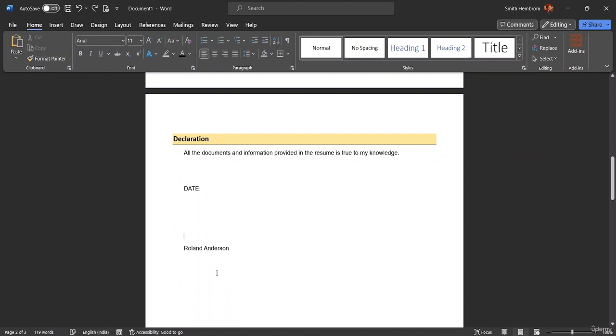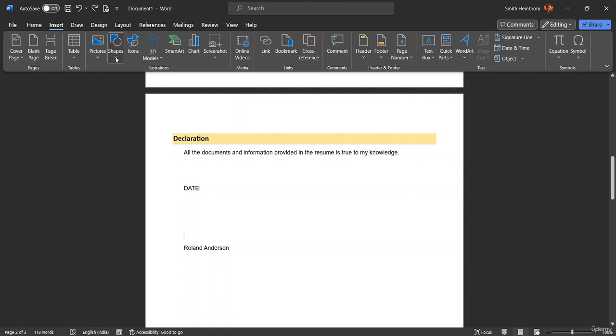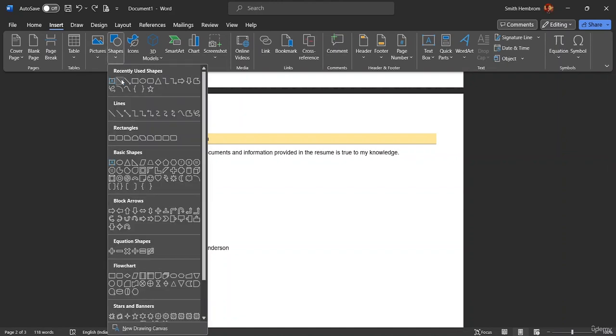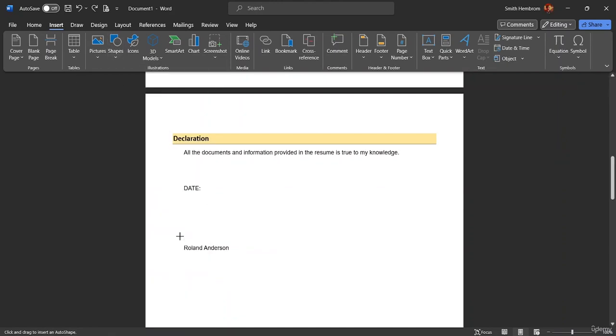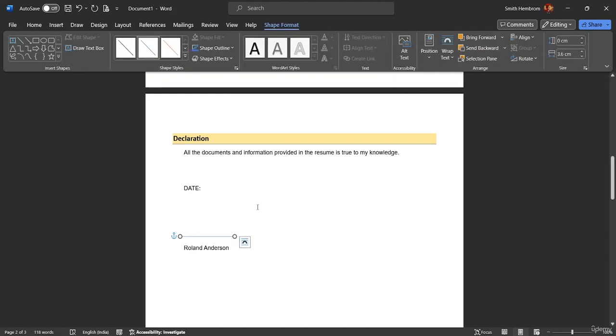Let's go back. Let's go to the insert option. Let's go to the shape option. From here, let's take this line and let's try to create a line right over here. I will create a line using the shift button. So now this is a straight line.